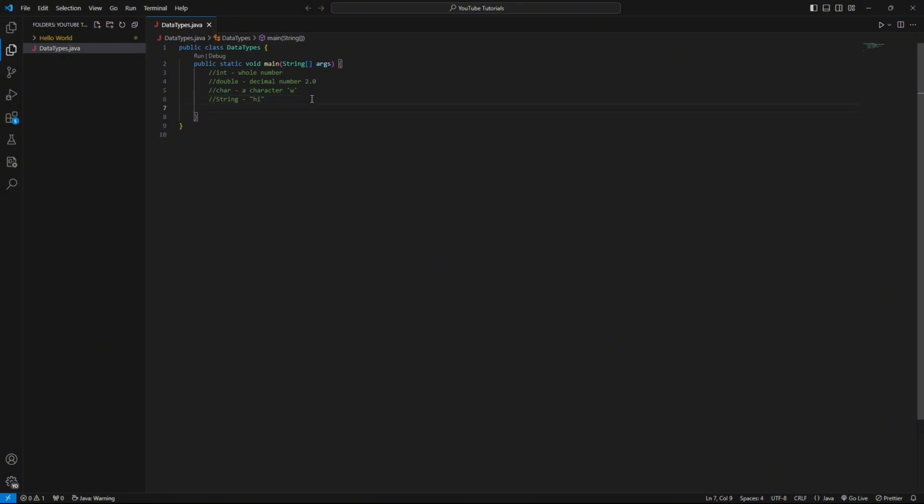Now, to pair with data types come variables. So a variable is a way to store your data type and give that data type a name. Now, let's say we want to store an integer. So we're going to type the data type, which is an int, first. So we have int, and then we'll call it number equals, and we'll say 9.